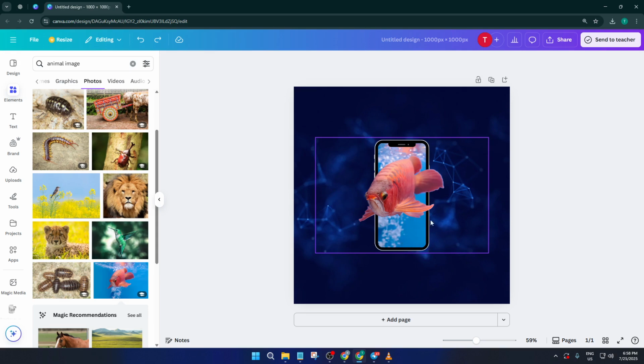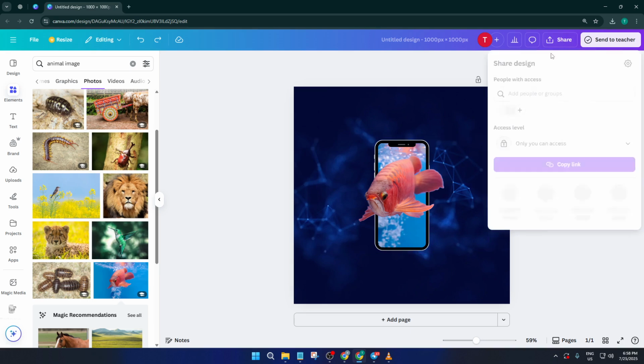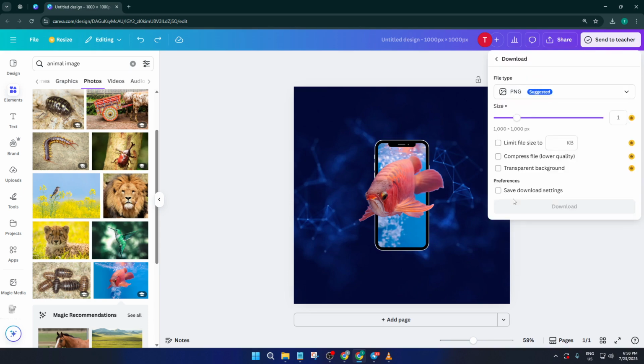Once you've lined everything up and you're happy with how it looks, you're ready to share your eye-catching design. Click the Share button, then choose Download. I recommend downloading as a PNG for the best quality. There you have it, your very own 3D phone pop-out effect on Canva, ready to wow your followers and make your content stand out in the feed.